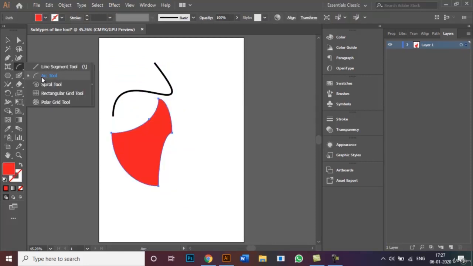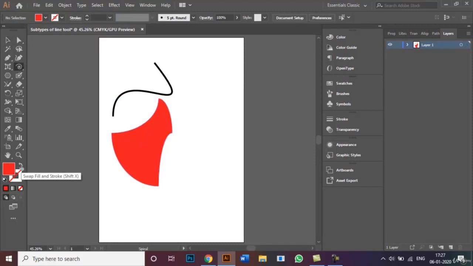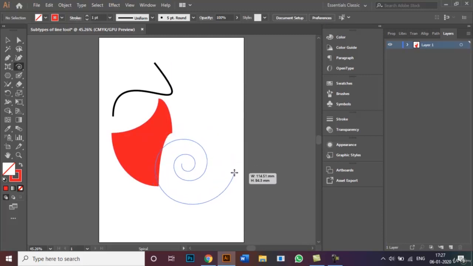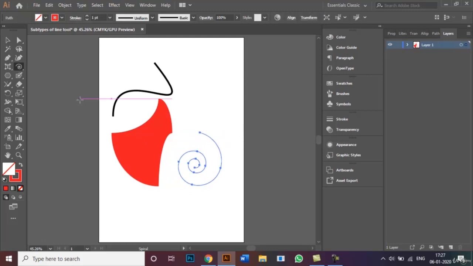Now coming back to my line segment tool, I'll now demonstrate how you can use the spiral tool. So now the spiral tool right here, and this time I'll choose the stroke to be red because that was the last color we used, right? So if I just click and drag my mouse like that, you can see the spiral shape coming in like that. So you can decide how big or how small you want your spiral to be, like that.